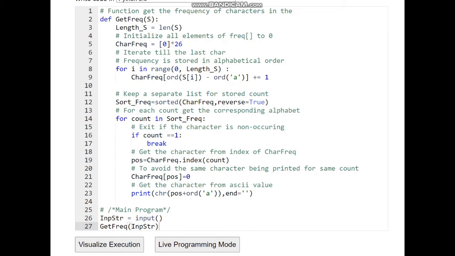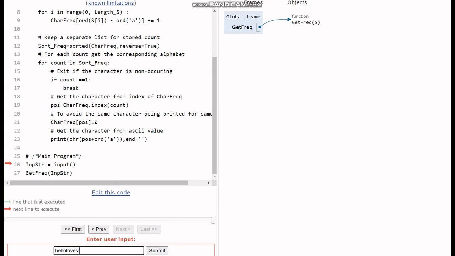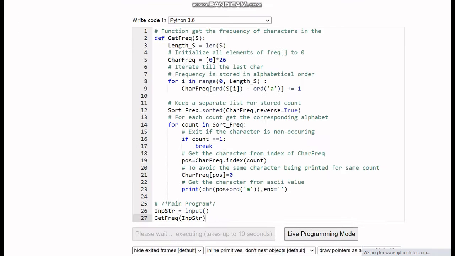I have already explained the program. Now I am going to execute this and show it to you. I have given an input which has 4 L's, 2 O's and 2 E's. So the output should be LEO. Let's see how it goes.